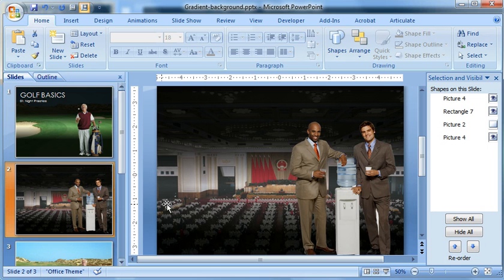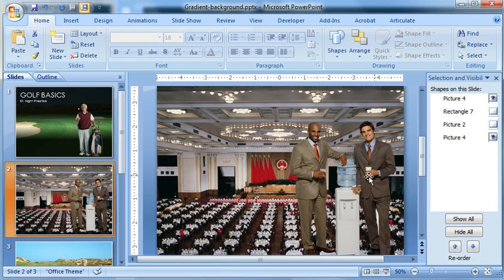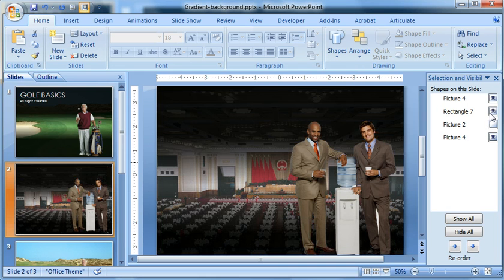Quick example right here, the two guys at a conference. Turn that off, right? Absolutely, there's no way to make this a workable image as it is. There's just too much noise, too much competition between the background and the foreground. Add a gradient rectangle between the two. Absolutely, you have a workable concept.